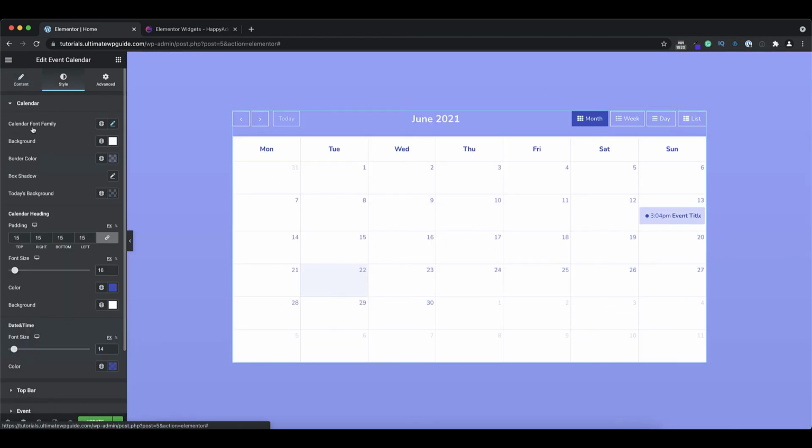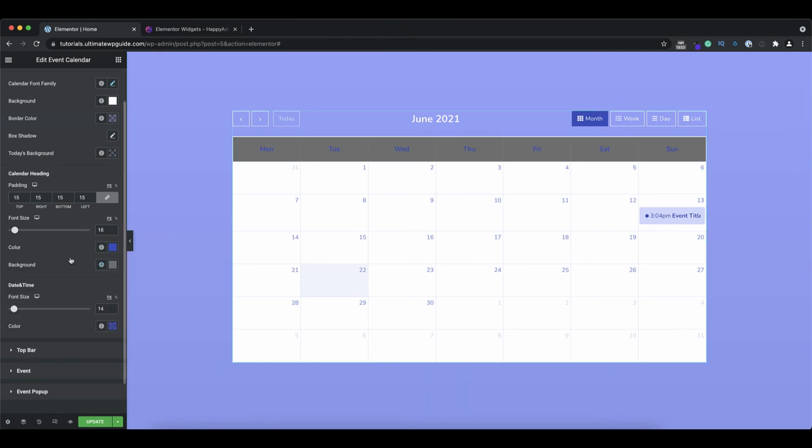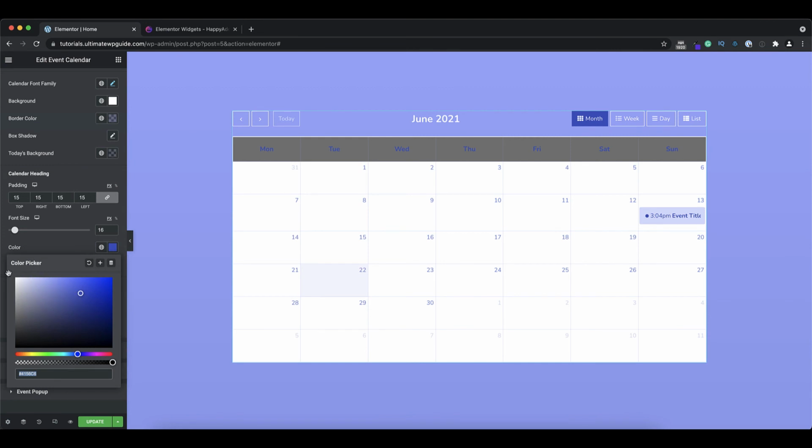Onto the style tab. For the calendar itself, I can set up the calendar font family, which displays a unique font for the calendar. I can set up the background color of the calendar and the border color. You can see there's a border color applied, and obviously today's background is slightly different just so that it stands out from the rest. Then we've got the calendar heading, so that's the days of the week over here. I can set up some padding around this, the font size, the color of the text, and the background, which could be slightly different. If I wanted to change that, let's say to a darker color, you can see that that changes. I also then maybe want to change the text.